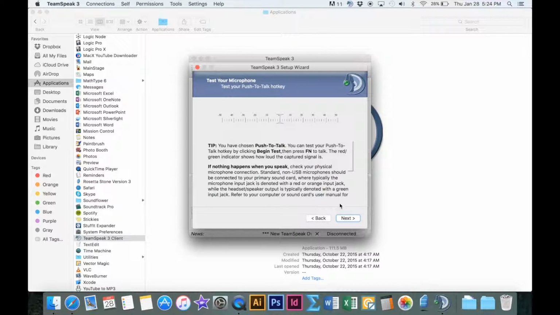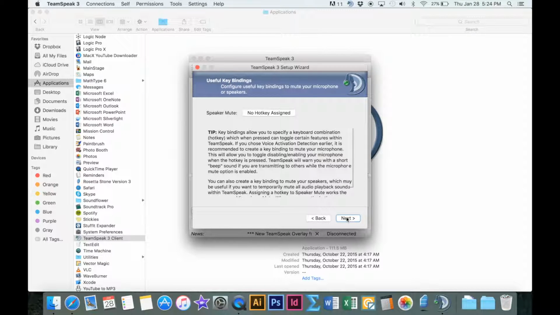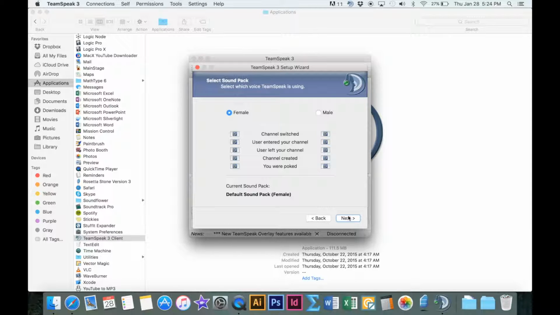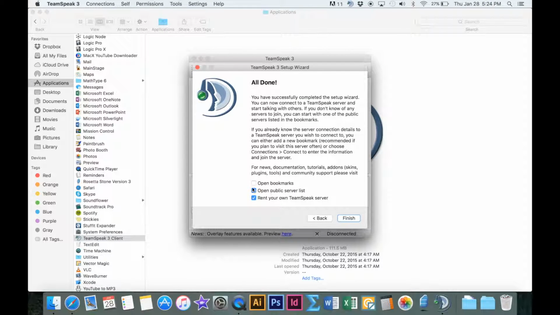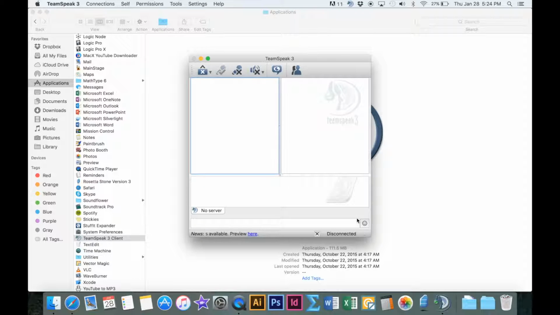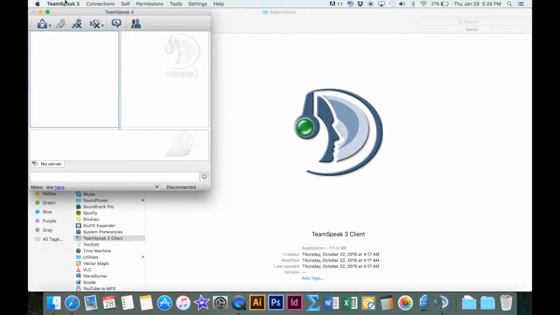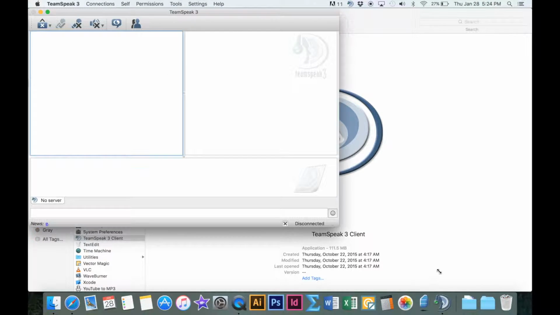You can test your microphone if you want. Not really important now, just press next. For the sound pack, you'll want to identify your gender. Press next. And then we're just going to uncheck these things because they're not important, and press finish. Okay, so I'm going to go ahead and expand the window here just so you guys can see everything.